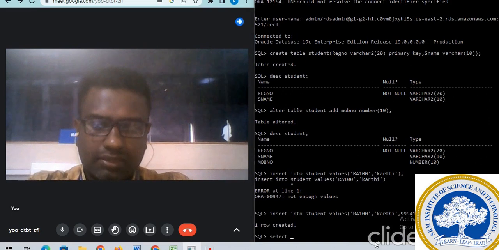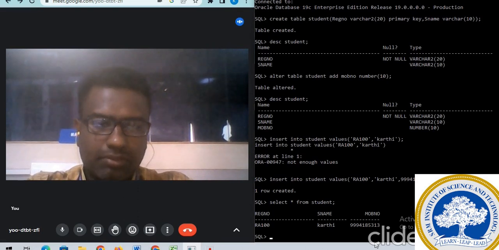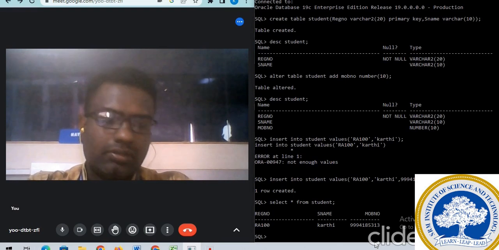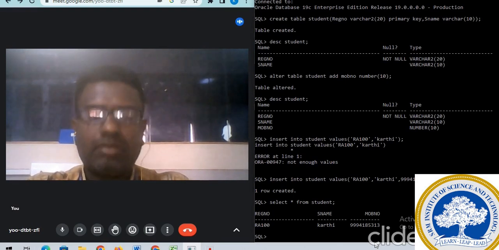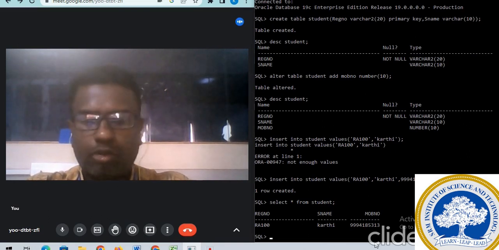Next we check another command: select star from table name. Star selects all the columns. Table name is student. So it is able to display one row. I have added one record, or tuple. So we are able to view the particular record using the select command. And the further DDL commands are create, alter, drop, truncate, then rename. So totally five commands: create, drop, truncate, alter, and rename.